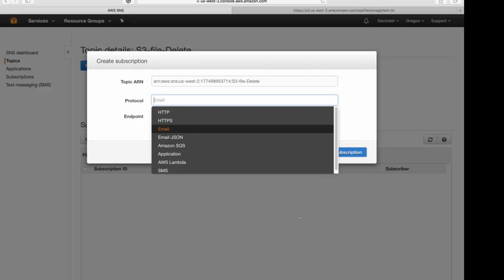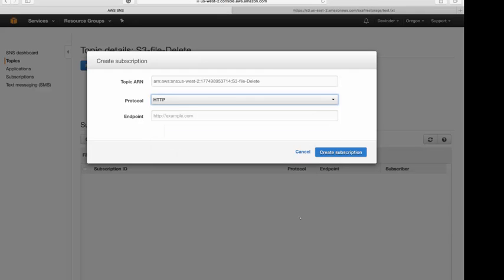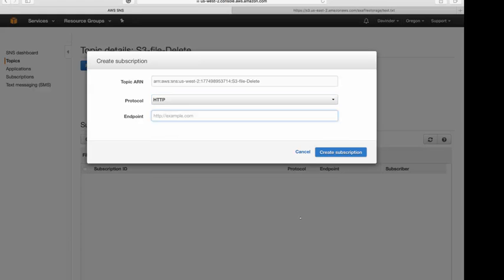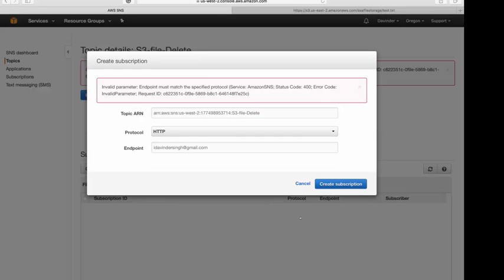So let's see, I'm using HTTP, where you have to give the endpoint. Normally people are using email services, simple. So you can use the email protocol, and let's say I'm giving Davinder Singh at gmail.com. Create. No, you said HTTP. Yes, it will not work.